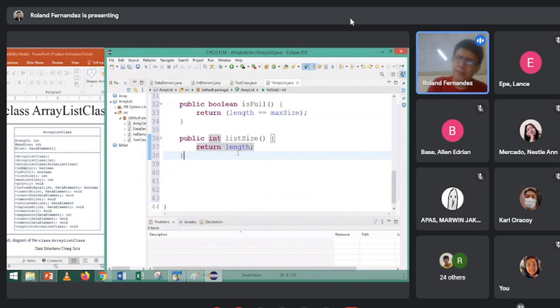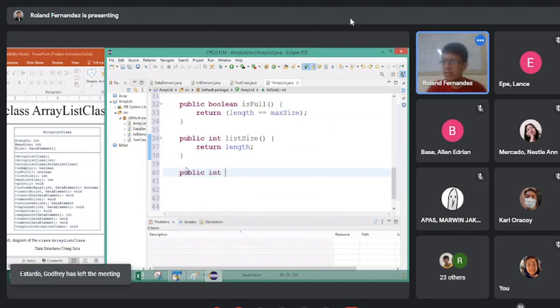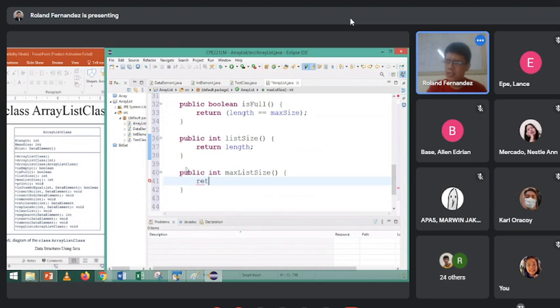And then aside from that, we have the max list size. Kani max list size. So we'll try to say public int max list size. So this will also just return the max size. Okay? Next method is the method print. Okay, so print.